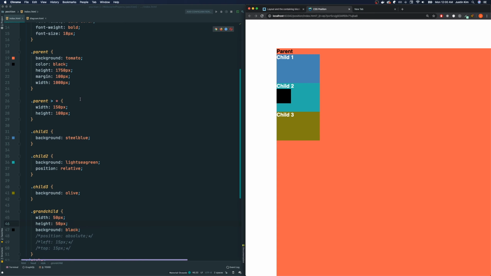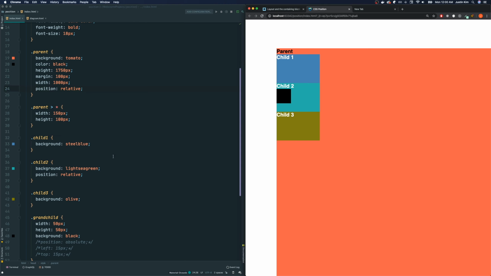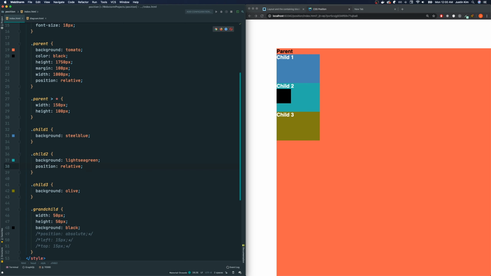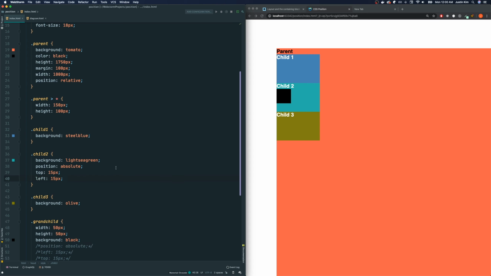I want to make the parent a position relative. I refresh the page, nothing really happened. And now, instead of making child 2 position relative, I want to make it absolute. So now it has a positioned ancestor, which is the parent, its direct parent right here, because we gave it a position of relative. So if I were to go to child 2 and give it a top of 15 pixels and a left of 15 pixels, it should place it with respect to the parent element. So maybe around right here where child 1 is, on top of child 1.